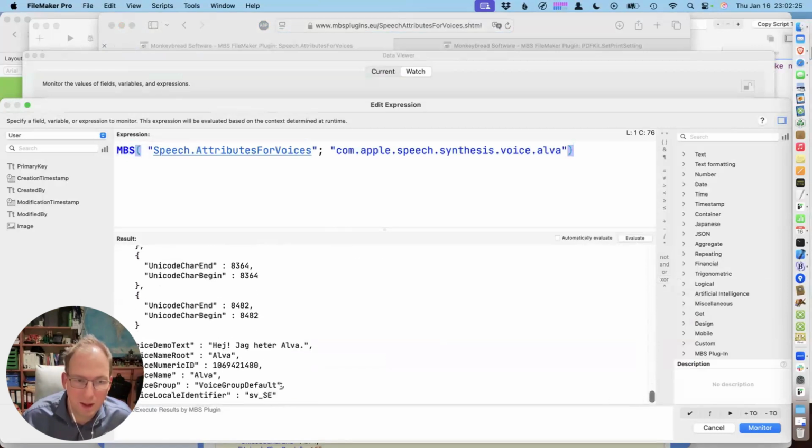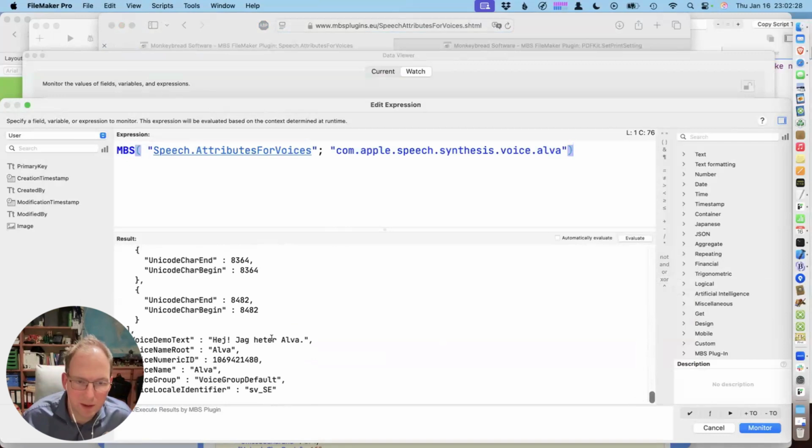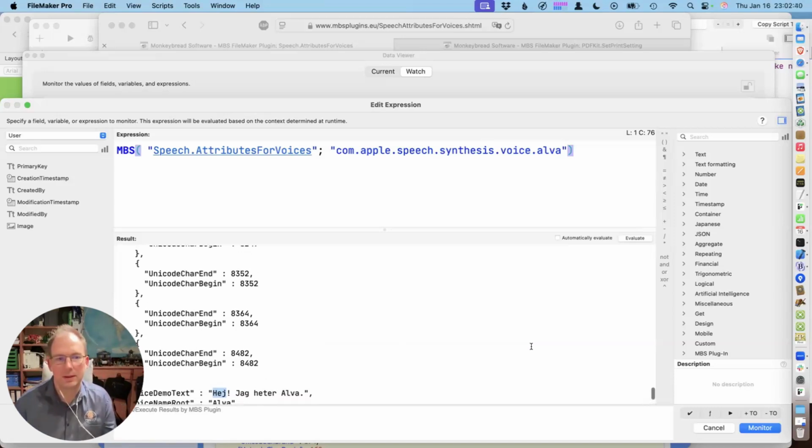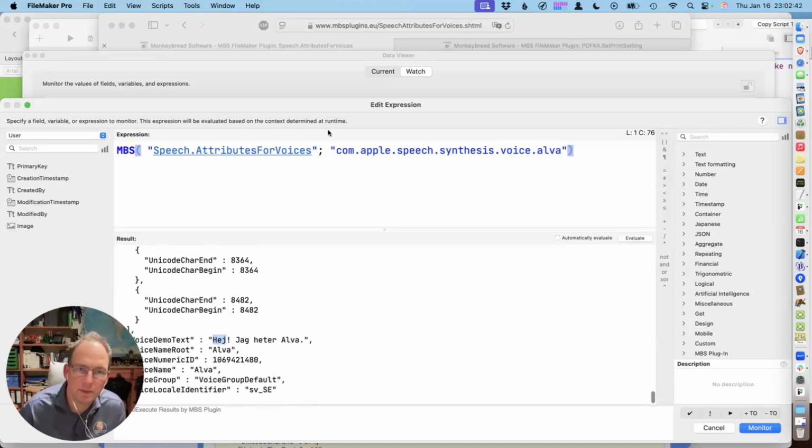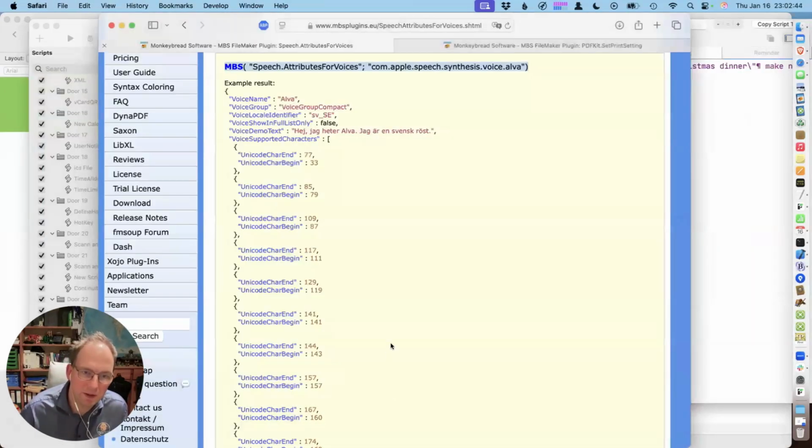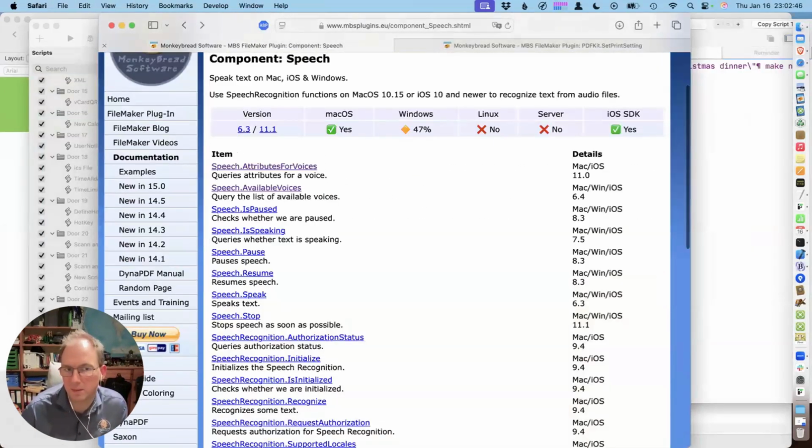Interesting. And demo text, oh yeah, here. Hello, my name is Alva, and it's a Swedish voice. Awesome. So you could pick in a script the voice and then speak some text to the user with our speech functions here. That's so cool.